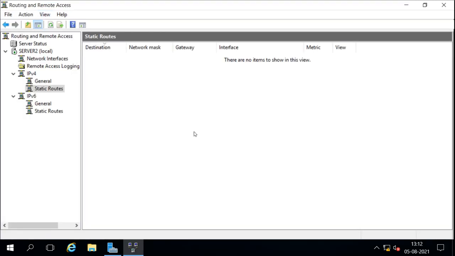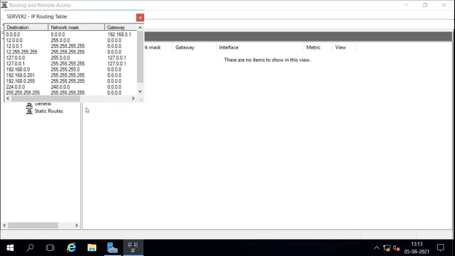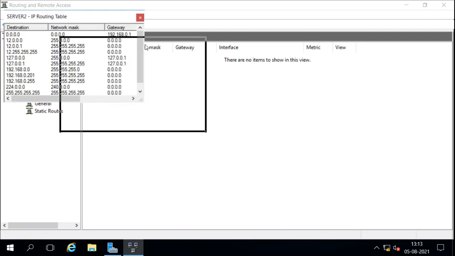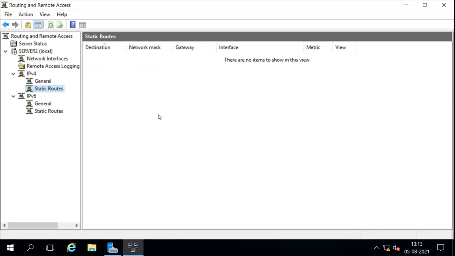Now if we have multiple routers and multiple different subnets, then we can configure advanced routing also. We can use it to create a static route, or there is a routing table also there. We can see the routing table also. Right now when you see the routing table, it has only the gateway as 0.0.0.0. You can see the gateways are already 0.0.0.0. It is not having any gateway. So you can configure the static routes.